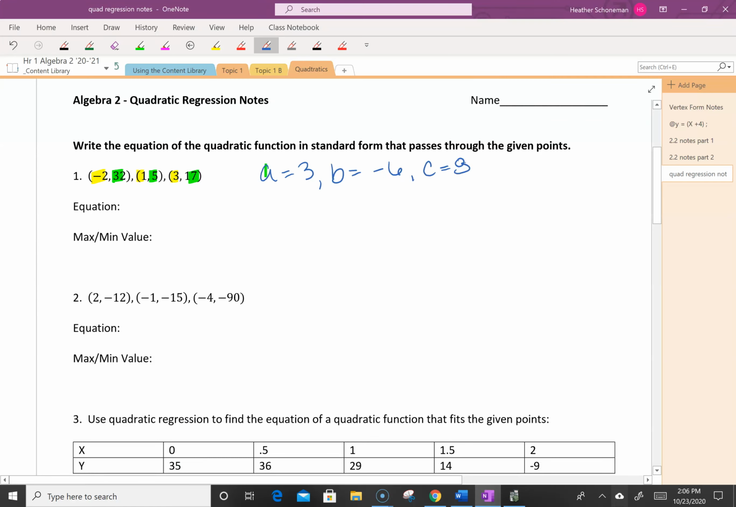Once we have our values, we can write our equation, and the equation goes in the standard form. All of these are going to be y equals ax squared plus bx plus c. My a is the number in front of the x squared, so it's going to be y equals 3x squared minus 6x plus 8. There's my equation.